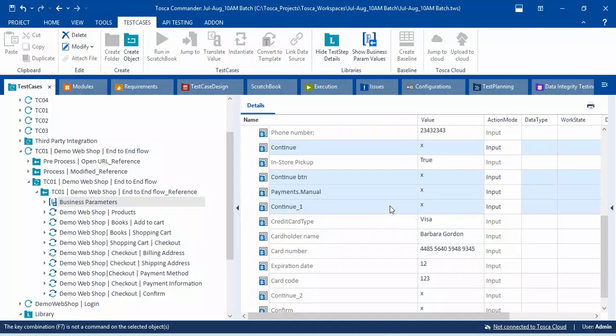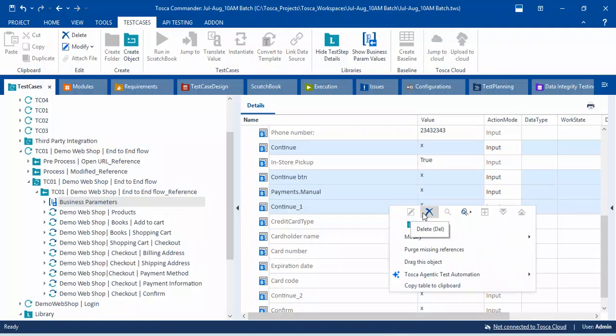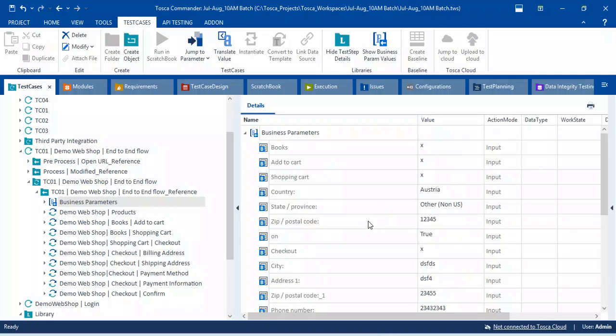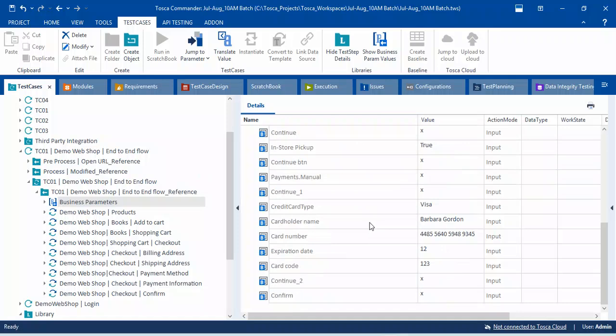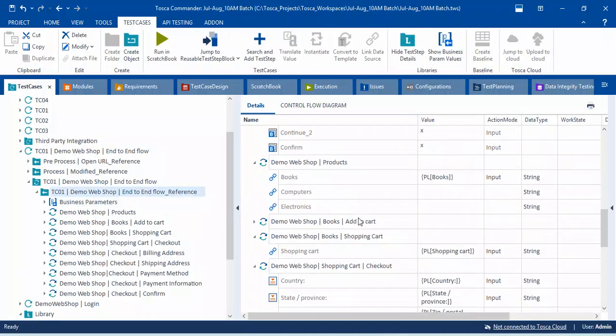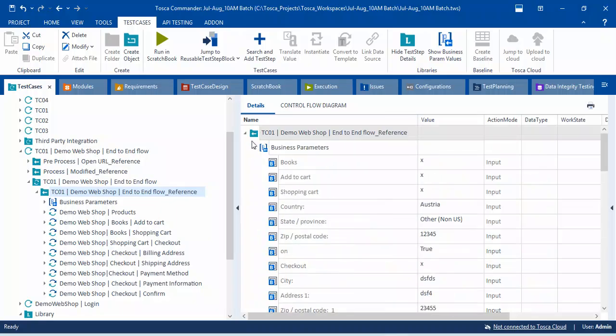I'm pressing F7, or I can delete these business parameters which are not required by me. You can keep them if they are not impacting your script. But later on, if you have thousands of test cases, ideally we should remove them, because they unnecessarily consume space and will create a performance issue. So the advantage is there, but we should review it, and we can remove unnecessary business parameters.